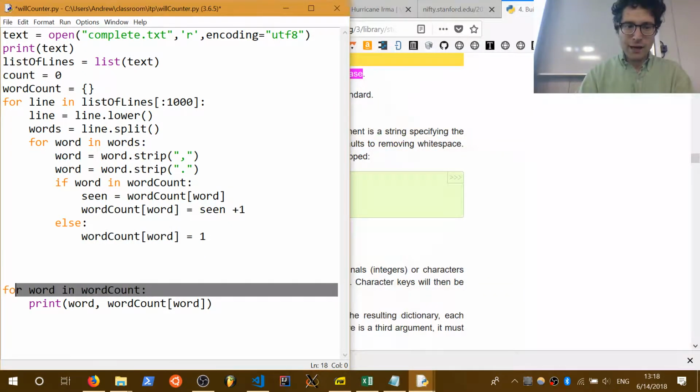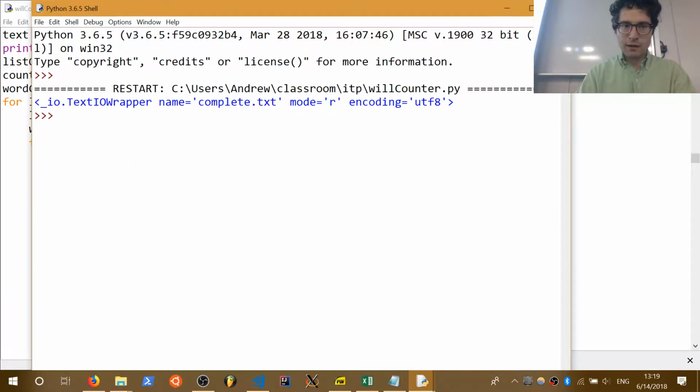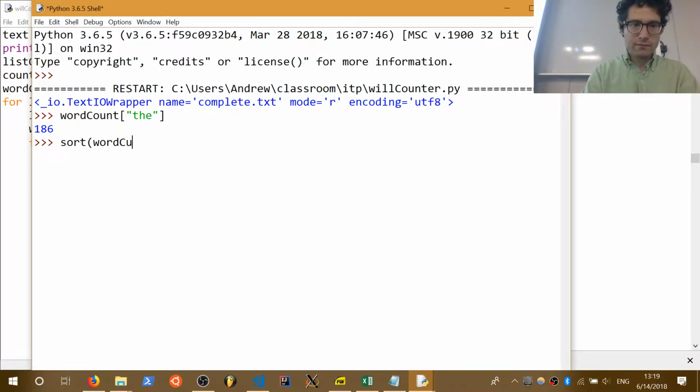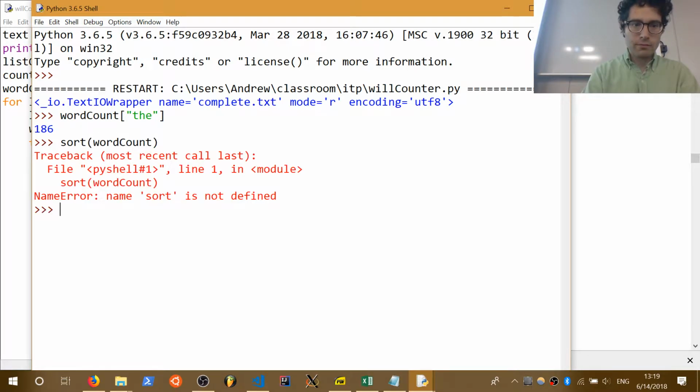But let's just go ahead and run this program. Run it, boom, it's done. So I do have word count still, right? If I ask for word count of the, right? And this is what I like about doing it in IDLE, that you can start examining it like this. So can I sort word count? No. Sort is not defined.